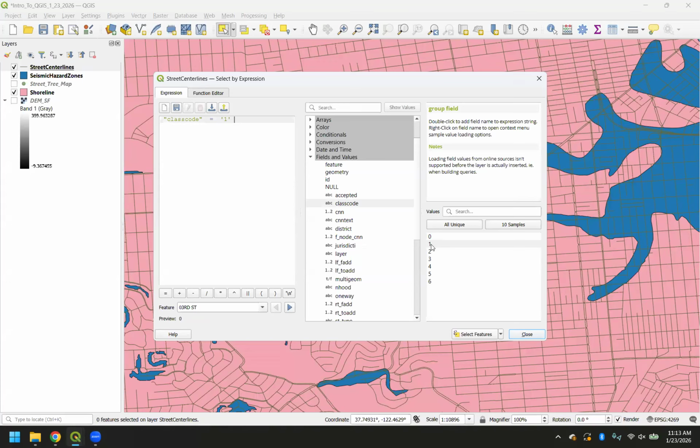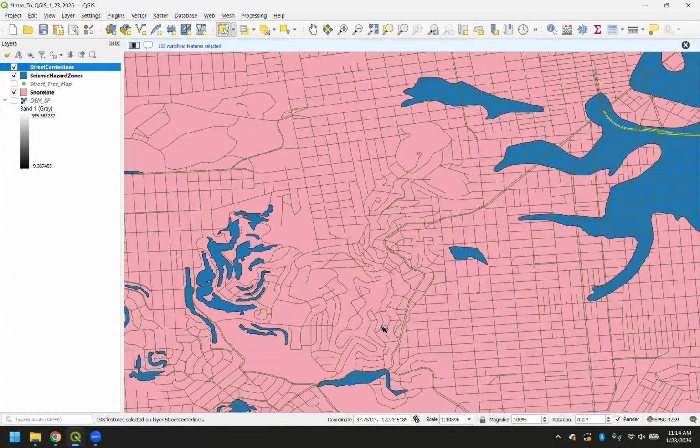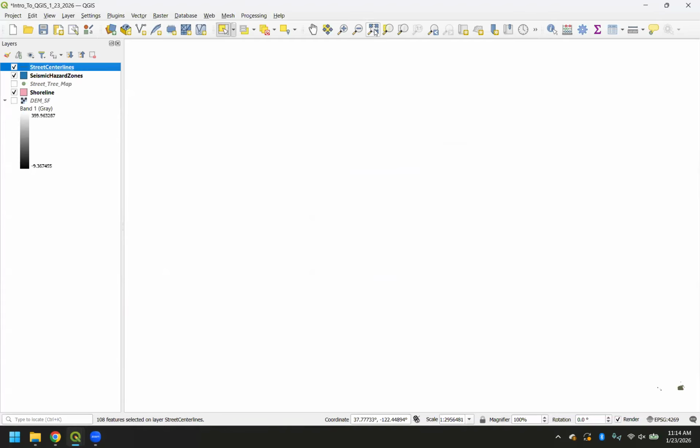All right, does everyone have class code equals one? All right. And now we can hit select features. And then I'm going to close this particular thing. And I'm going to click my little zoom out to see the whole thing. I forgot that that is not going to work because there is a weird thing with our trees.